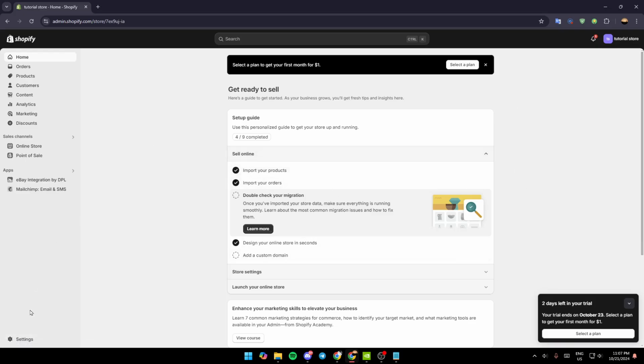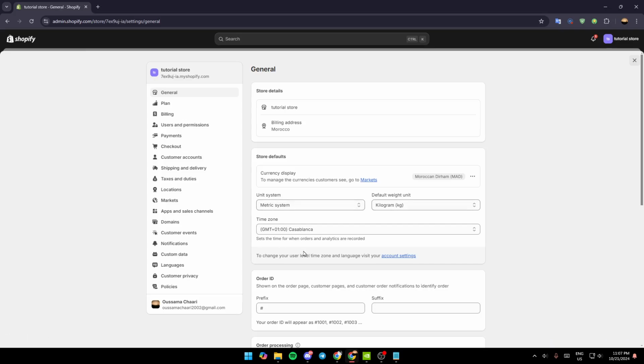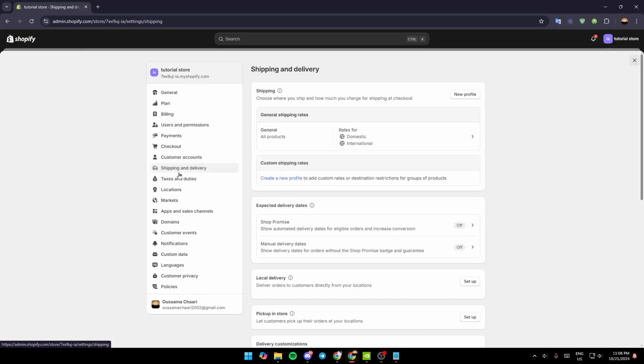First of all, go ahead and click on settings. Once you do that, here you're going to find all of the different settings for your online store. Right here, you're going to find all of these sections. Here you're going to find the general section, plan, buying, users and permissions, payment, checkout, customer account, shipping and delivery, and so on. Go ahead and click on shipping and delivery. And once you do that, you're going to be here in this page.